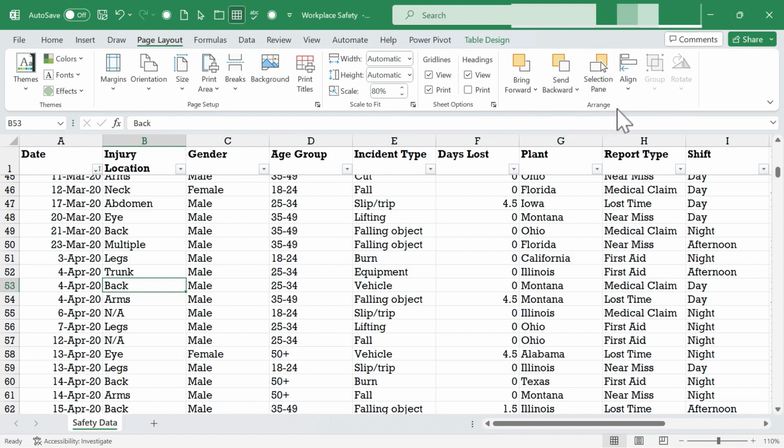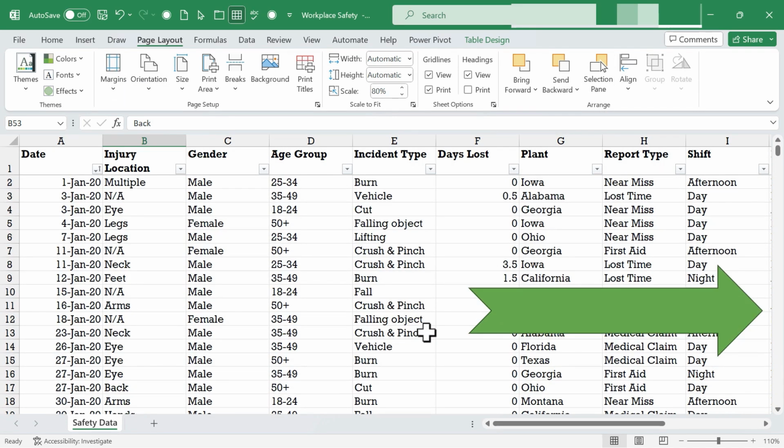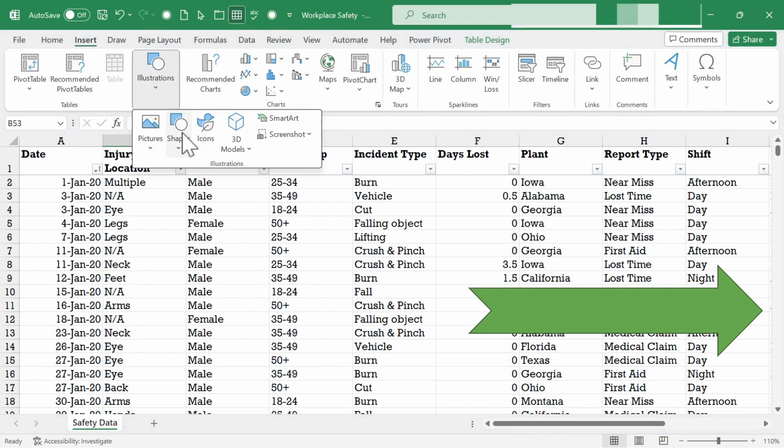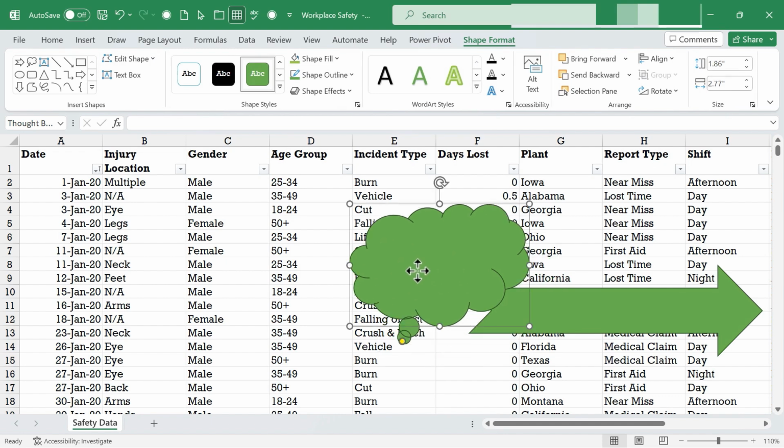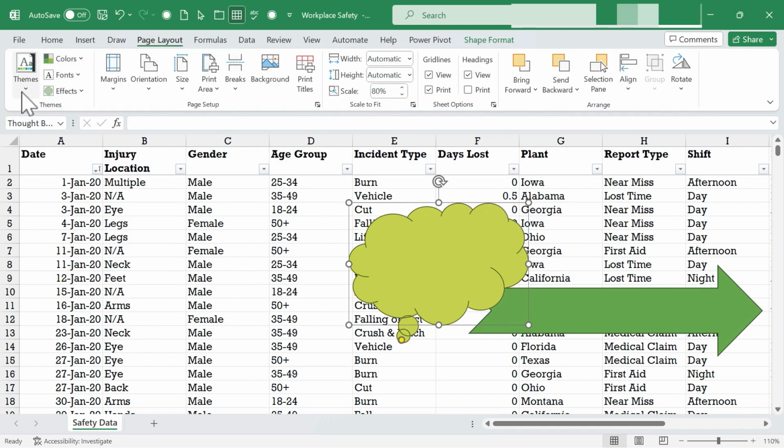It's the arrange group. And to show this better, I'm going to go back up to my arrow and I'm going to insert some other illustrations. How about a thought bubble? I'll put that onto the screen. Maybe I'll choose a different color for that. And notice that the colors are coming from the color scheme that I chose here that came from my theme.